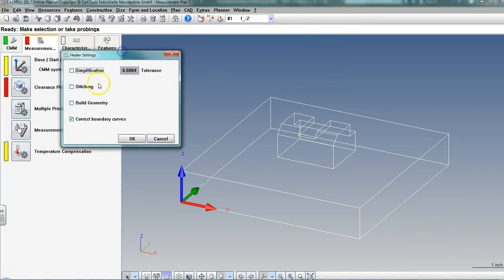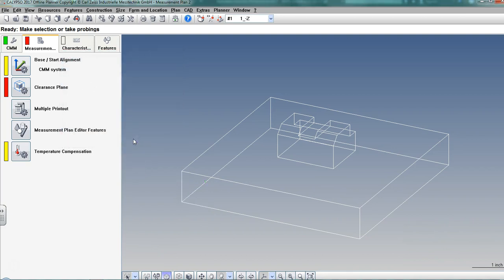I need to check simplification and stitching, and accept the default tolerance, that's fine. So now my file is in here. I'm good. I can view it. There are some things down here.